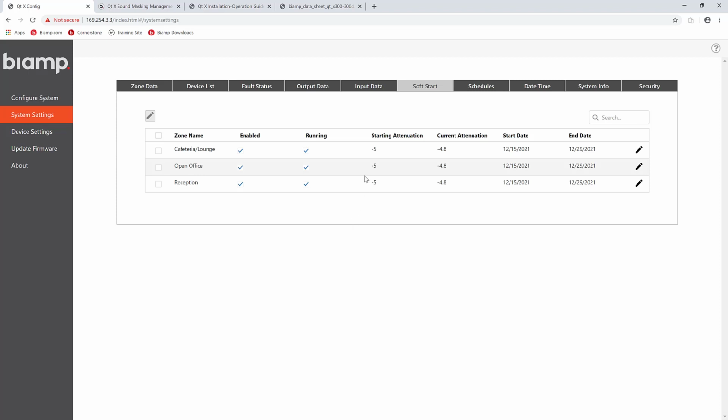We can also see the starting attenuation and the current attenuation levels. The attenuation level will gradually decrease over the soft start period, meaning that the level by which the sound masking was attenuated will reduce from -5 dB to 0. At the conclusion of the soft start period, the sound masking will be at the full levels that have been set for the zones. The occupants of the space will have become naturally acclimated to the sound masking levels as they've been ramped up gradually.